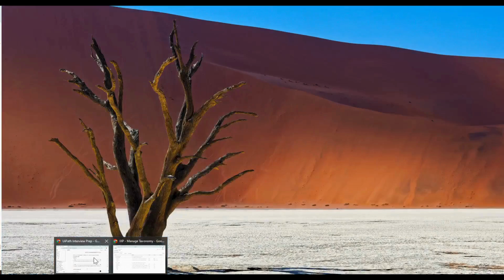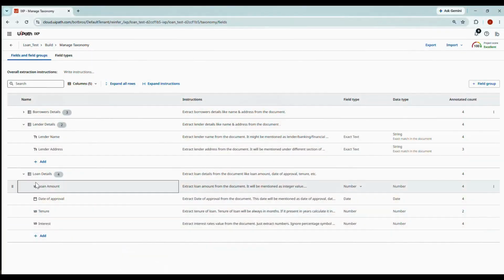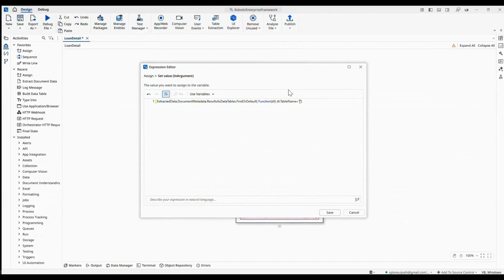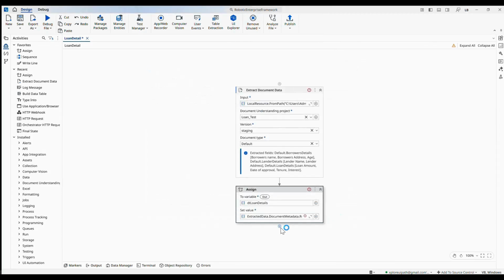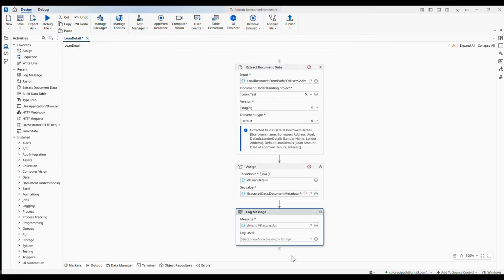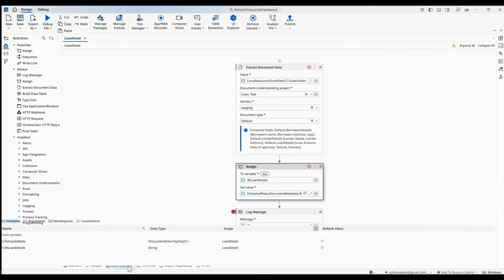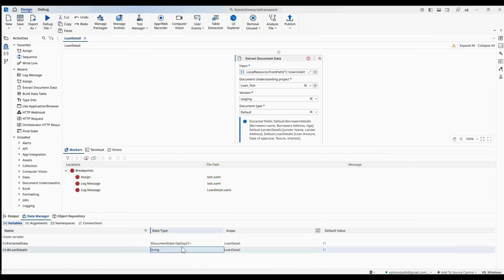The table name will always be this heading, or we can see the field group that you have given. But sometimes this table name also differs. Let me show you how it differs and why we will not get any values. Let's save this and add one log message, just empty, for debugging purposes. We need to create DT loan details as a data table. That's why it's showing the error.